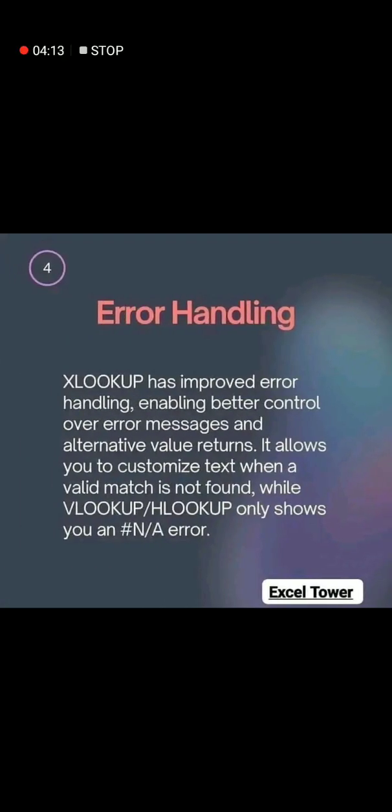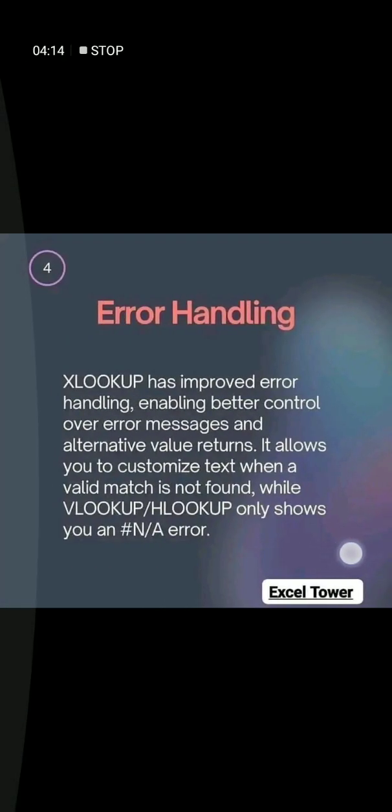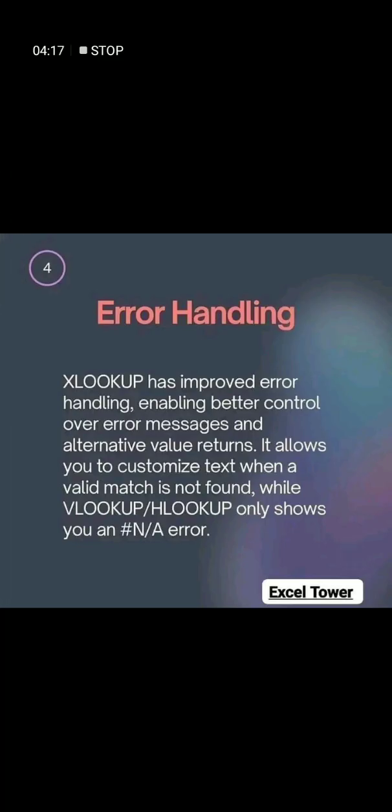And then sa error handling naman, ito na yung last, which is XLOOKUP does improve error handling, enabling better control over error messages and alternative value returns. It allows you to customize text when a valid match is not found, while VLOOKUP or HLOOKUP only shows you an error. So let's try these three formulas.